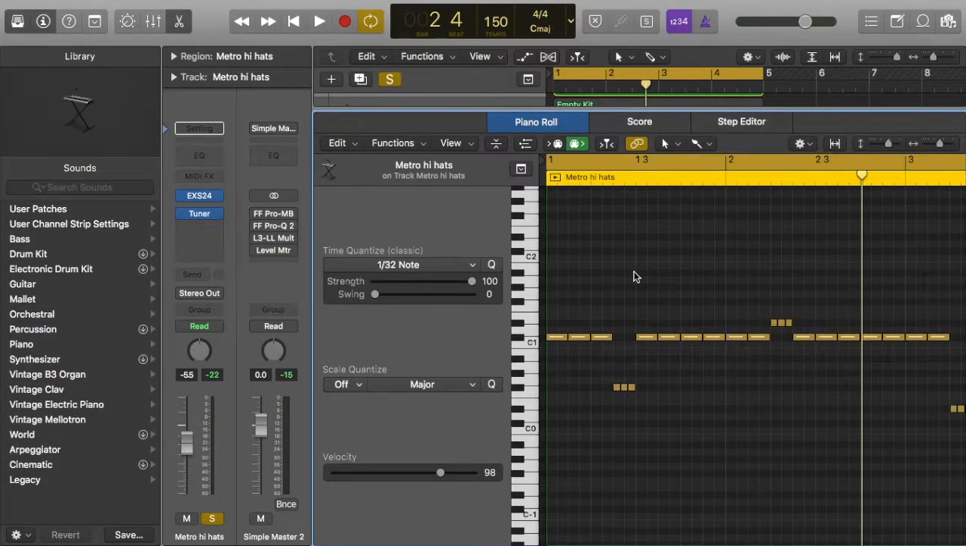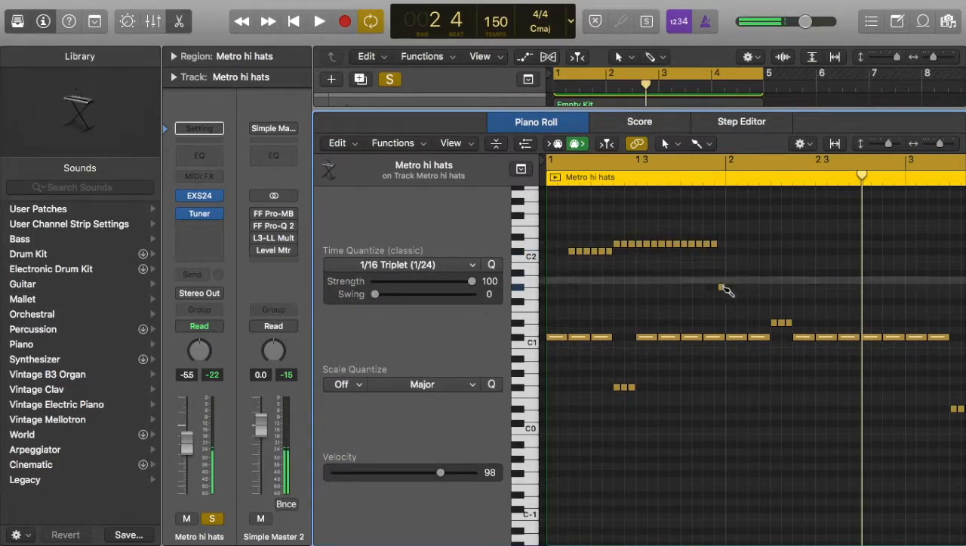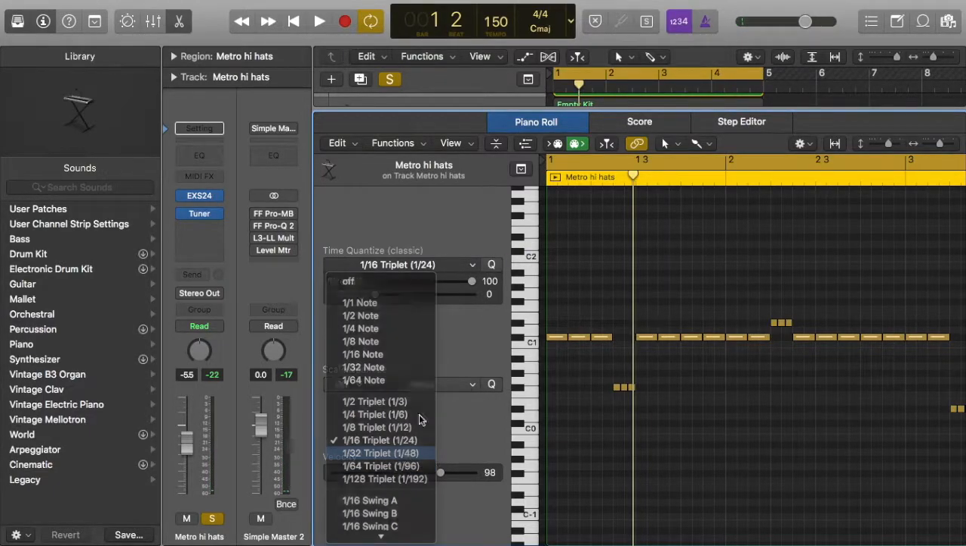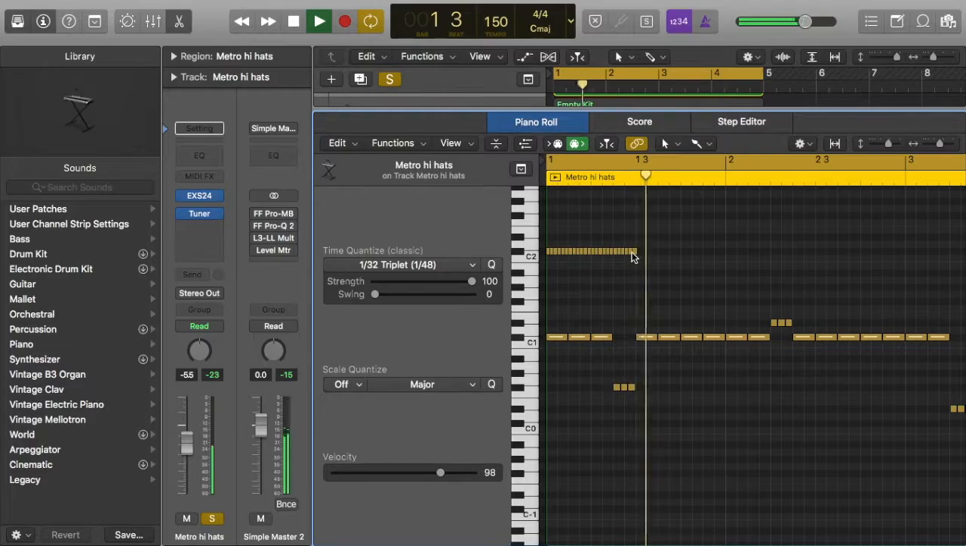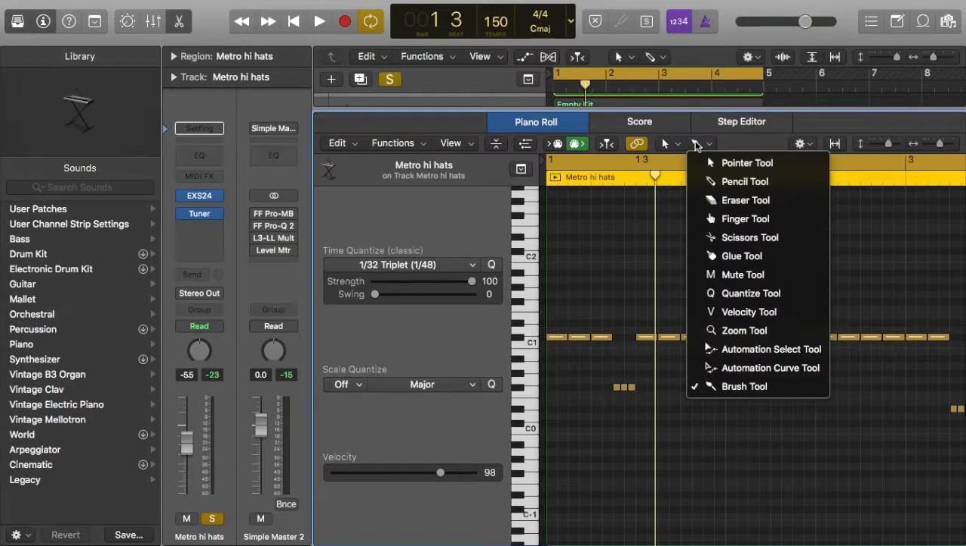Now the cool part I'm going to show you is you go here, and if you want to do triplets, all you have to do is click on what type of triplet you want. Let's say I want the 16th. See that? Say I want 32s. So it's just a little cool feature that makes your life much easier if you're making trap beats.